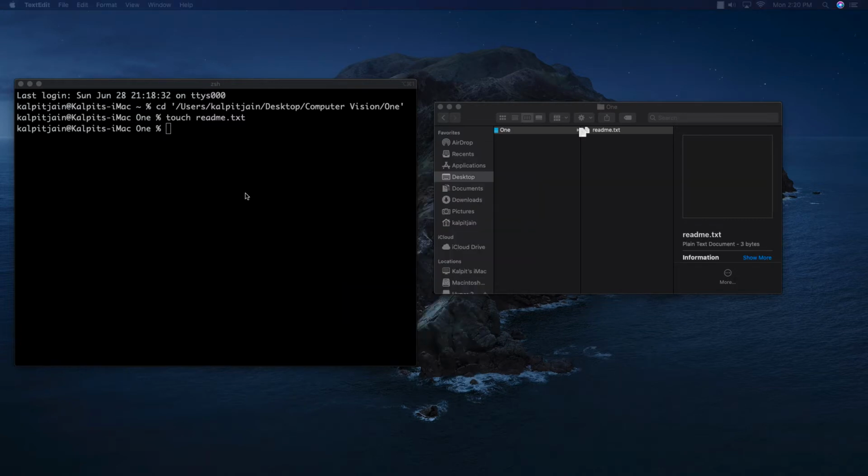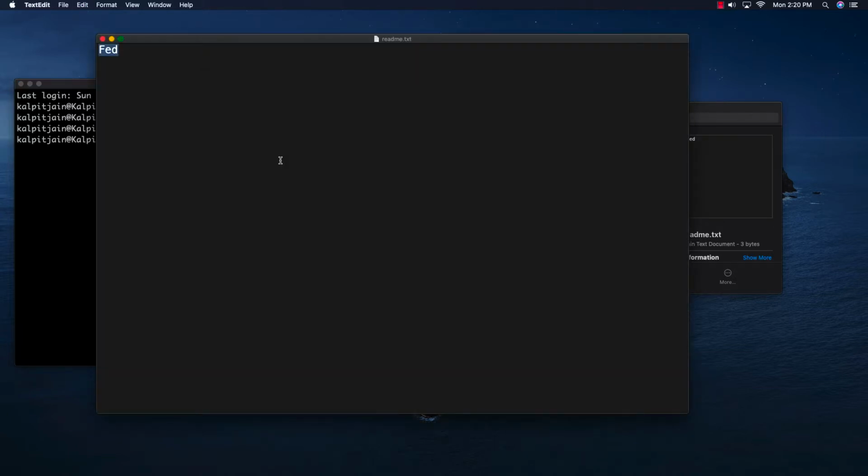Let's get rid of it and do open readme.txt. Okay, now it looks better. So what are we going to learn in this video? So we will create an image.